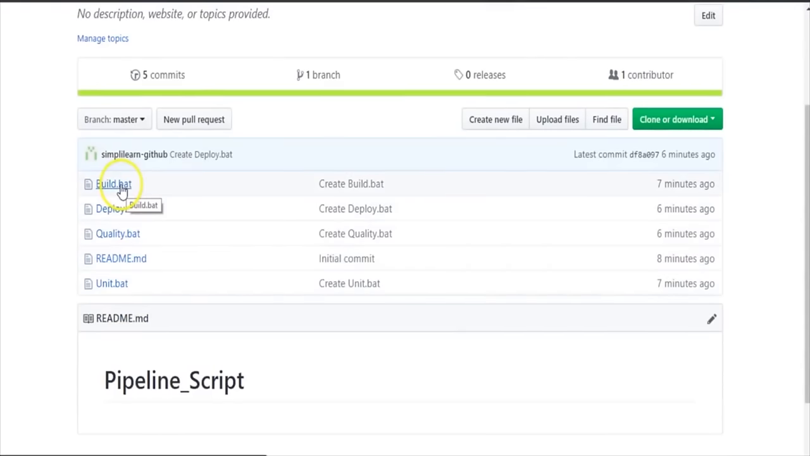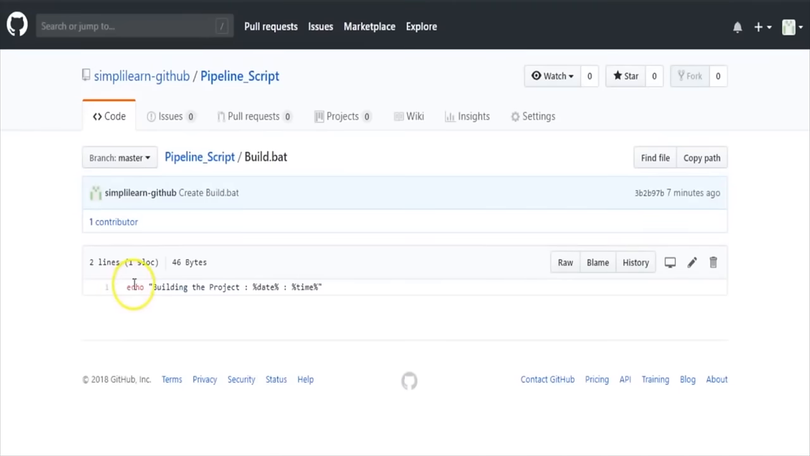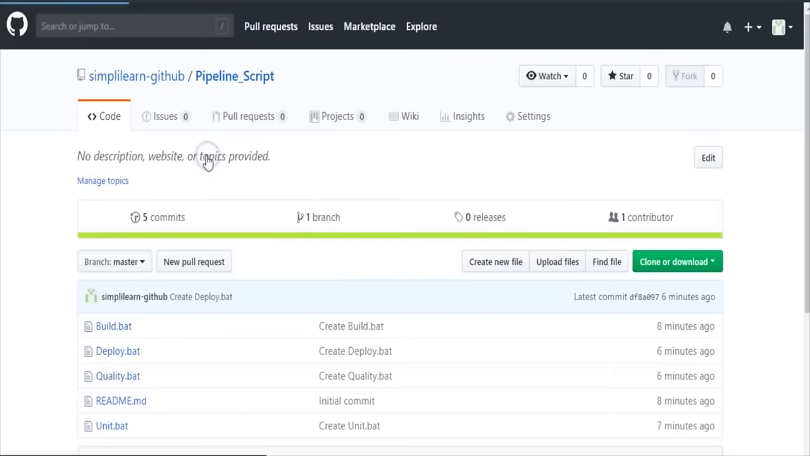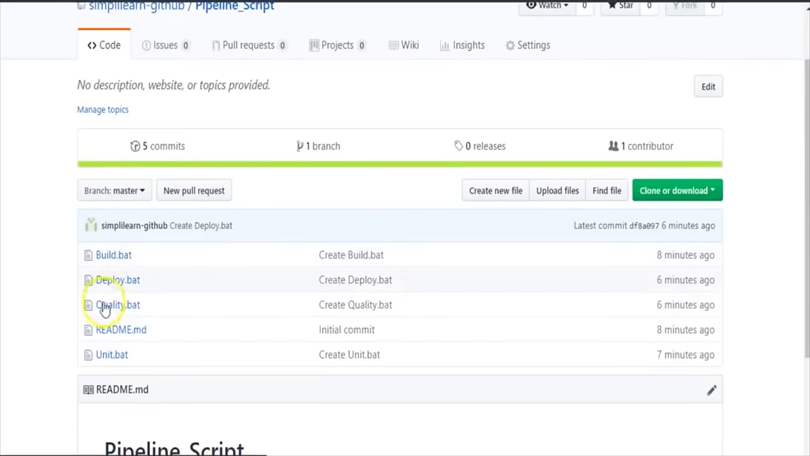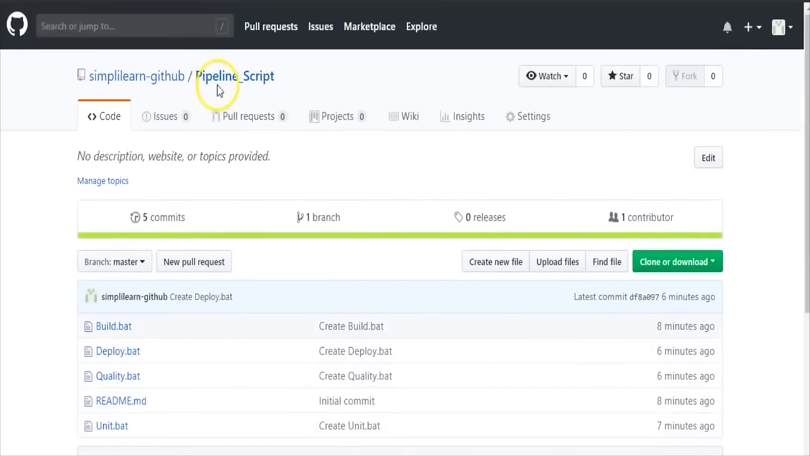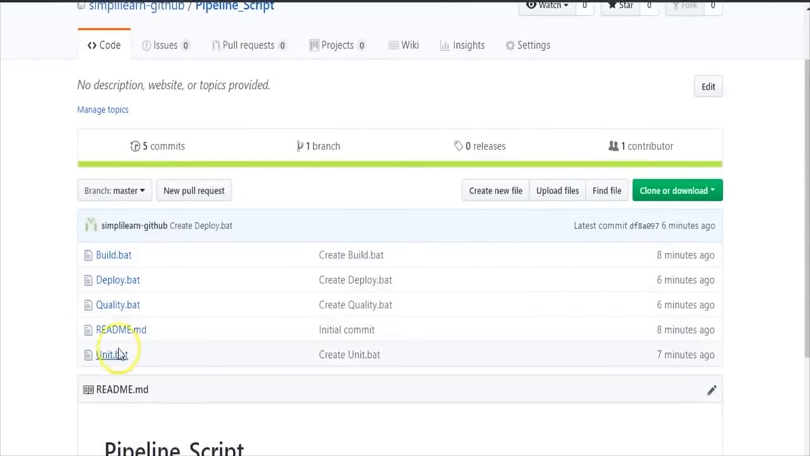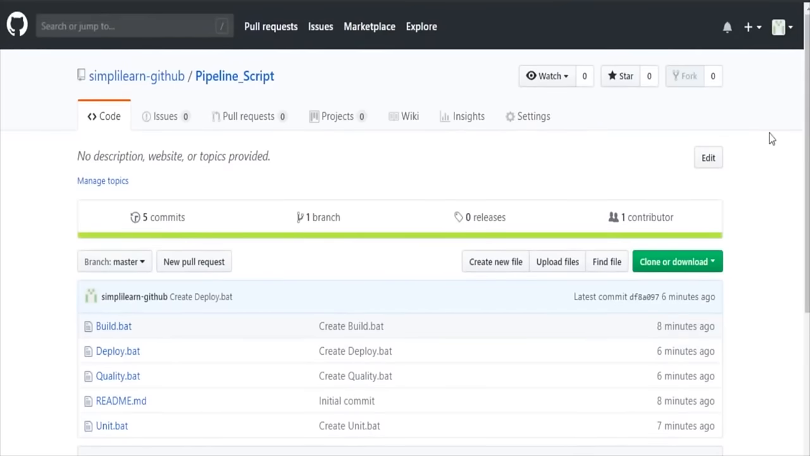So the first batch file would be build.batch. There's nothing in it except that it is just trying to build a particular project. You can visualize these as individual batch files which actually contain the scripts for building, running, deploying and checking the quality gate of your particular project. So I have a couple of batch files here, and this is on the GitHub repository. So I would need to write a Jenkins job that will log into my GitHub account, check out this particular repository from my account and then run these batch files as a part of those individual steps within the scripted pipeline. So let me check how I could do that.